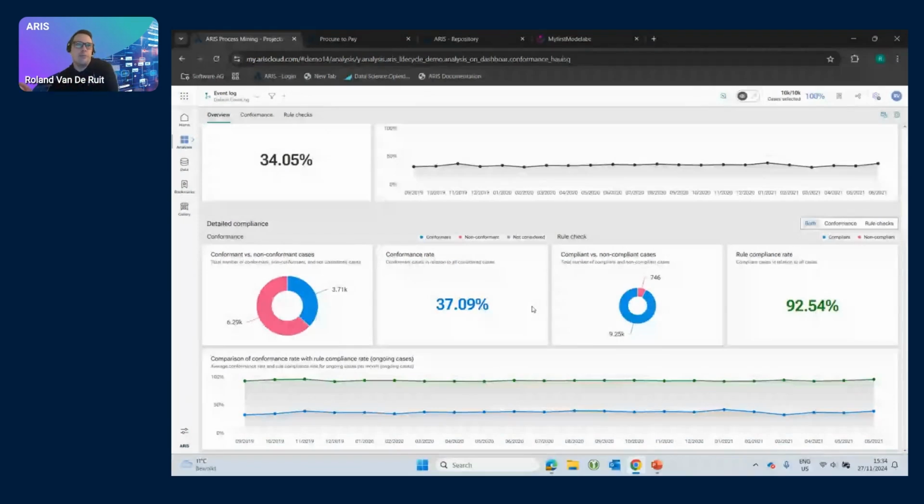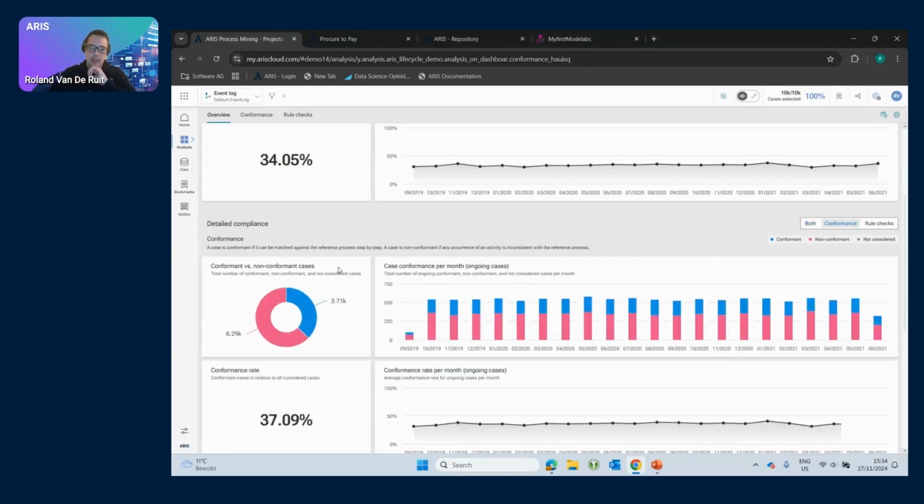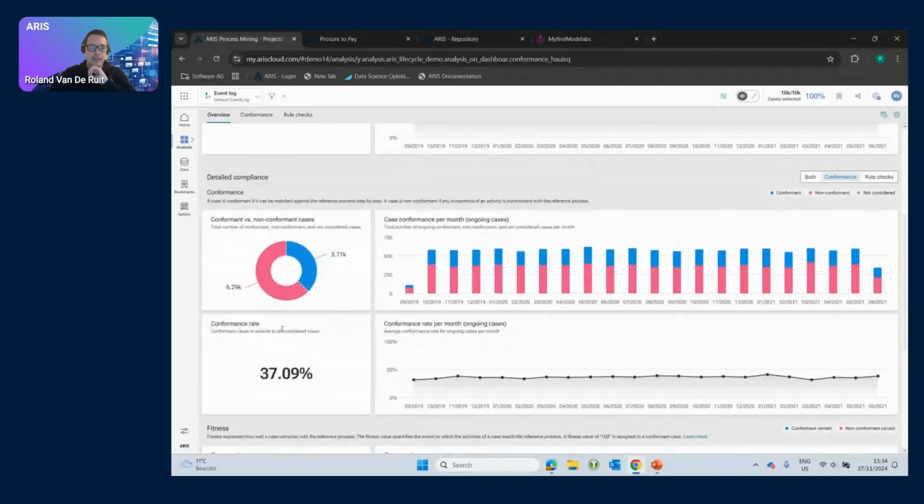Are we following the process? And here we offer a couple of insights, a couple of figures, a couple of numbers. And I want to first focus on the conformancy aspect of it. Now, conformancy, or the conformance rate, this is something that comes out of the box when you have loaded at least one reference model, is the absolute comparison between a case, a discovered case, and the reference model.